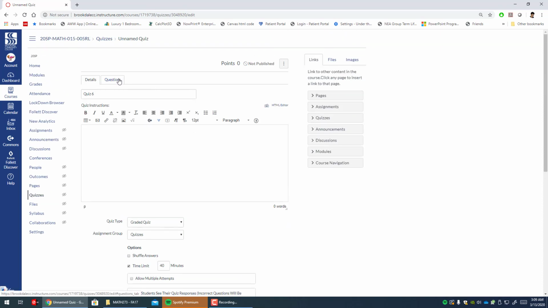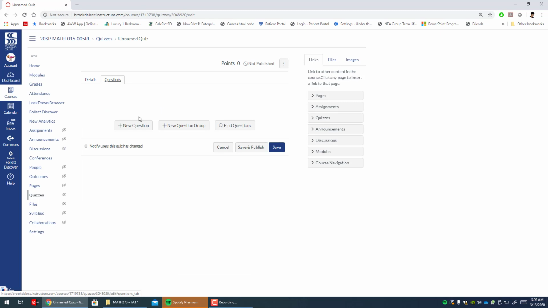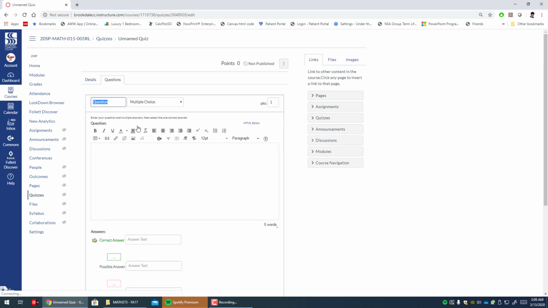So let's look at the questions. So we can have a new question, and there's a couple of different options, multiple choice. If you have multiple choice where multiple answers could be correct, then you want to select multiple answers instead. There's a couple of other options, but for the most part, we're going to focus on multiple choice.